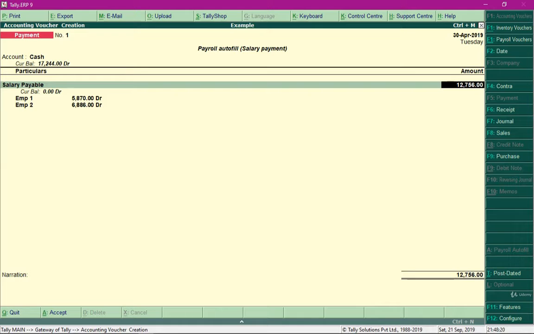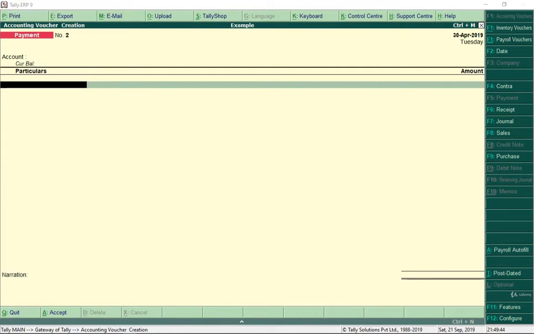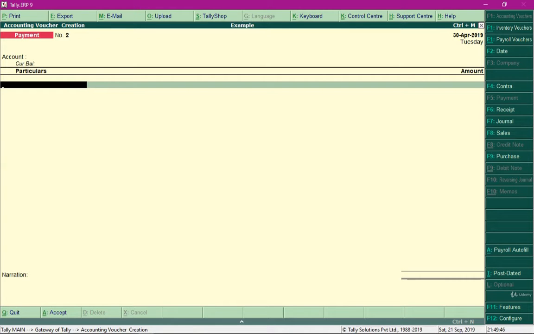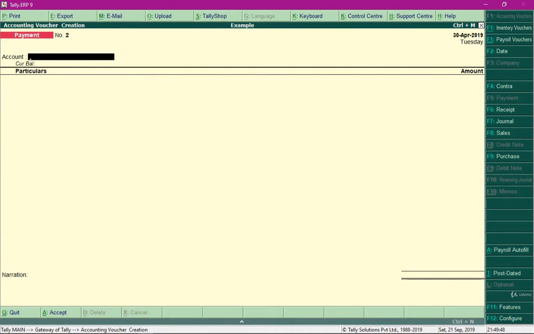So depending upon the calculation, we are required to pay 12,756 rupees towards employee salary for employee number 1 and employee number 2. And you can see that the balance in the ledger salary payable now becomes 0, indicating that the liability to pay salary is 0 now. And now just press Ctrl A to save this payment voucher. So this was all about processing salary for multiple employees.